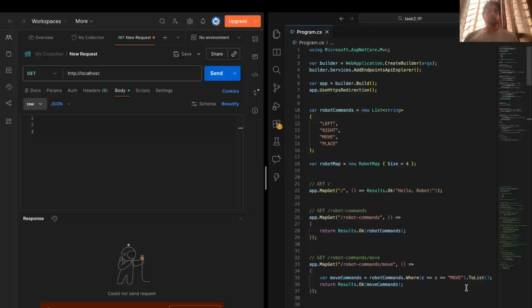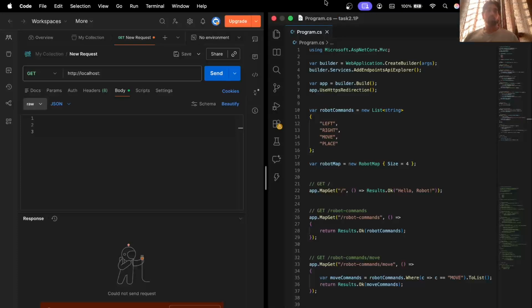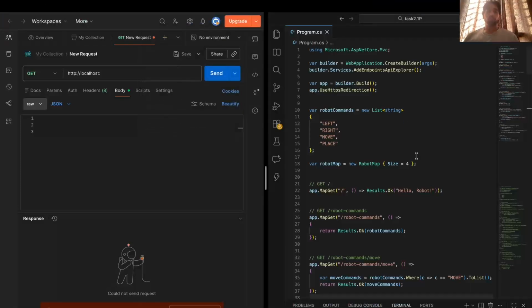And right now I am demonstrating my task 2.1b by explaining the code logic and showing the API behavior side by side with the help of Postman. In this, I will start my application with the terminal dot run, as you can see here.